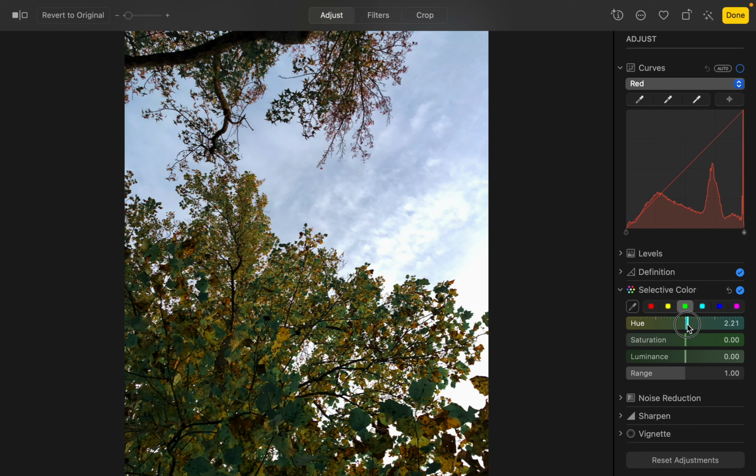If I want to make my greens greener, or this is a really popular one, desaturate your greens. You can make them darker. There's lots of different stuff. And you'll see sometimes, oh, that color doesn't really exist in my picture. So if you start moving these sliders around, it can really change.